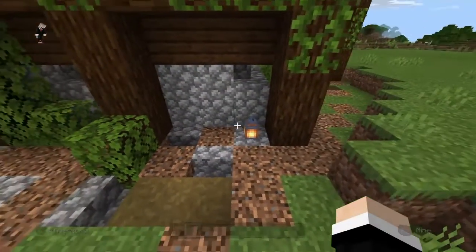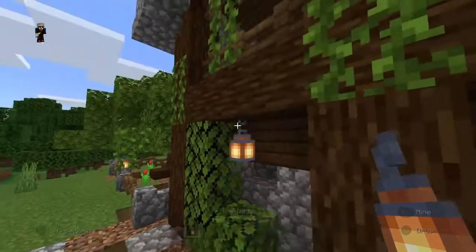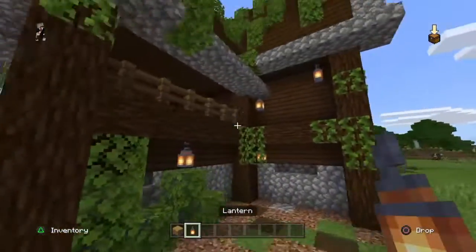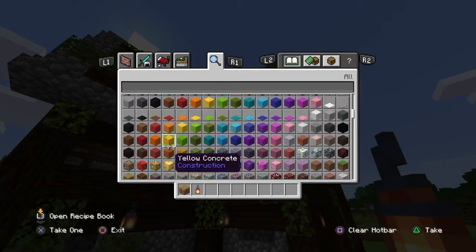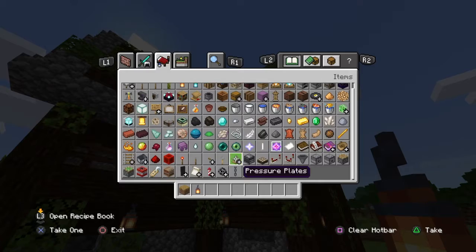And now, another important part is lighting. You want to light your base up a lot. Otherwise, you're going to make essentially a mob farm. Lanterns are a good way to do that. You can even implement the new item, which is chains.